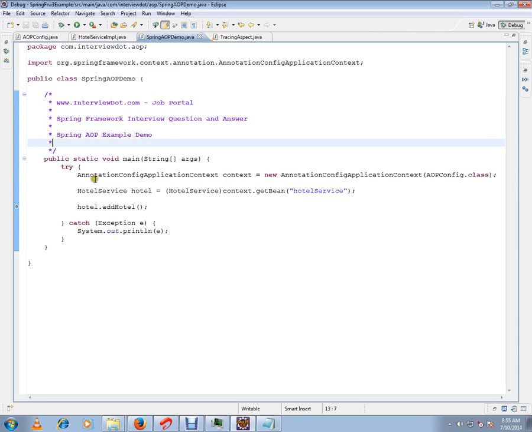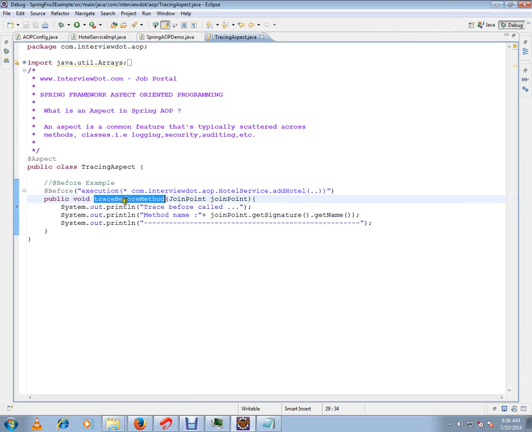Now I'm going to run this. I'm going to get the hotel bean and call the addHotel method. So this object will be the proxy object. This proxy object will have this code. It will be a wrapper method. I'll show you an example here.